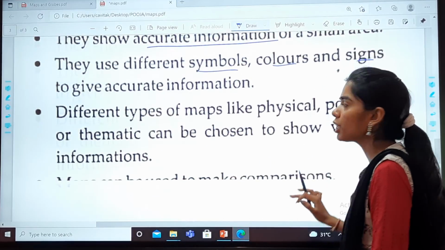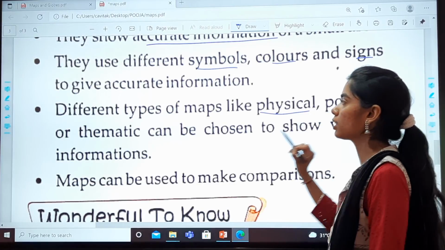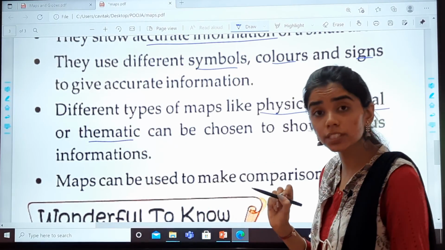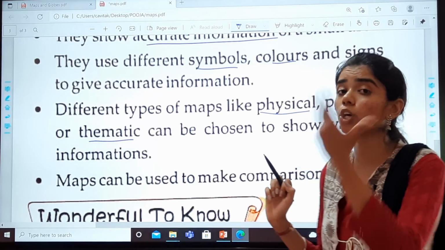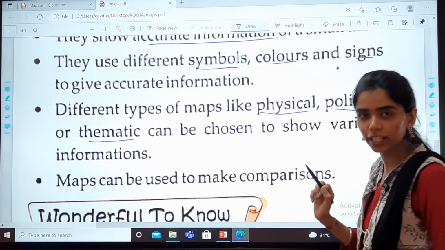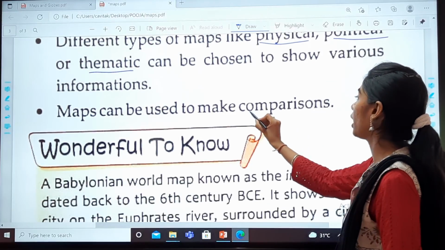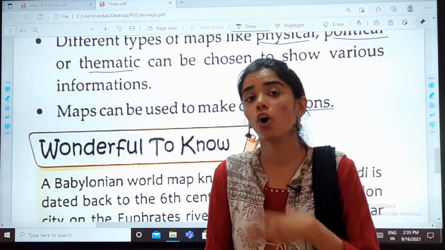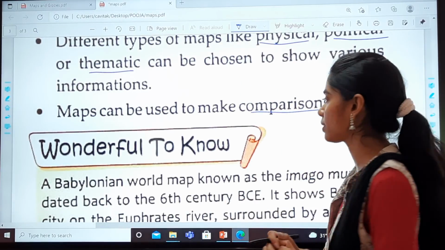Then there are different types of maps: physical, political, thematic. These are different types of maps, so we choose according to the kind of information we want. We are going to study these different maps in detail. Maps can also be used to make comparisons. If you want to compare area or production, we can do it with the help of maps.